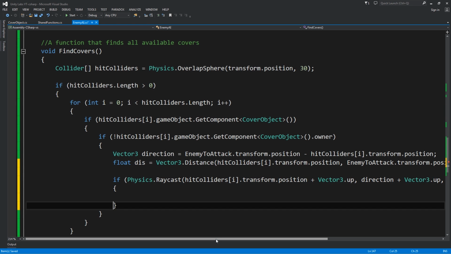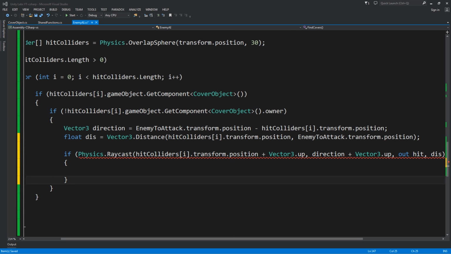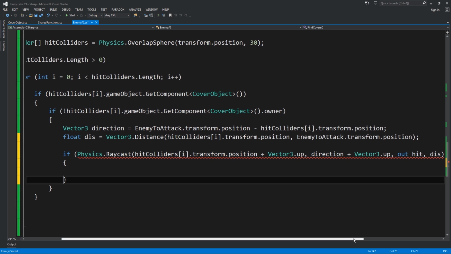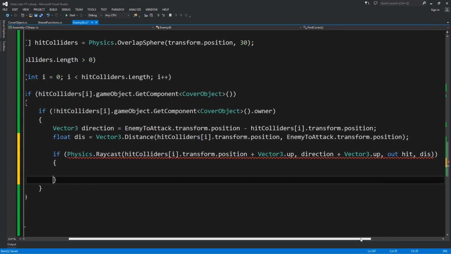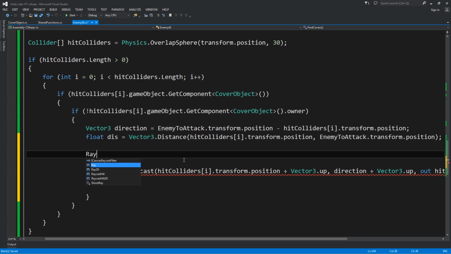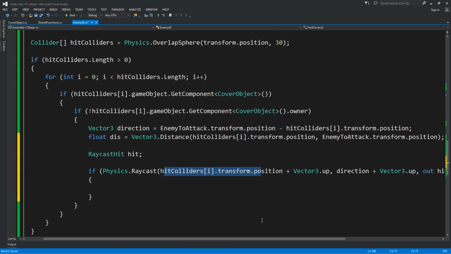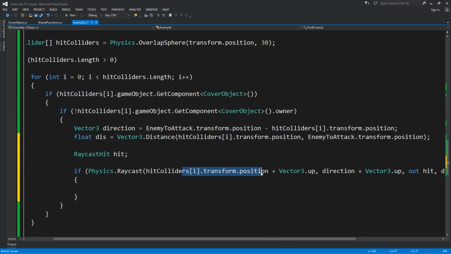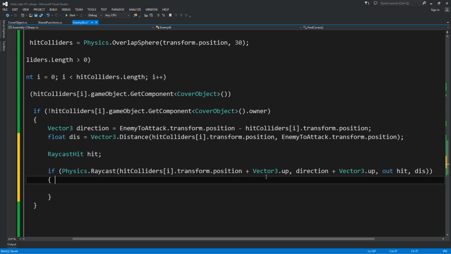So if hit.collider.gameObject.isStatic, that means it's probably a wall. So if availableCover doesn't contain the hit transform of this collider, then simply availableCover.Add, add that transform to the available cover.